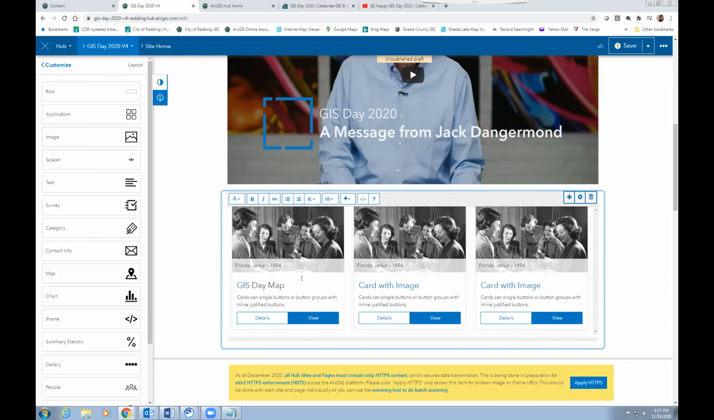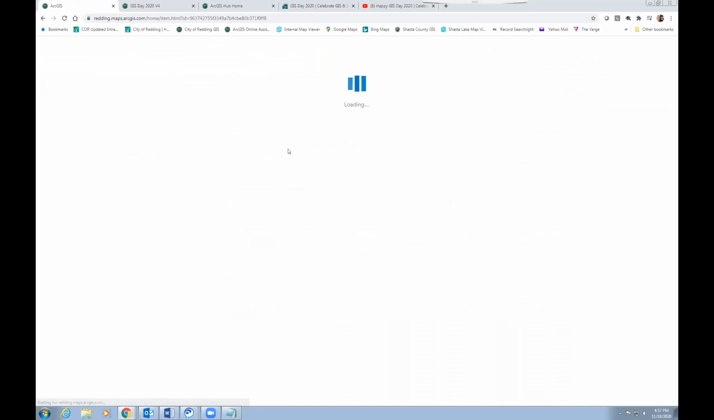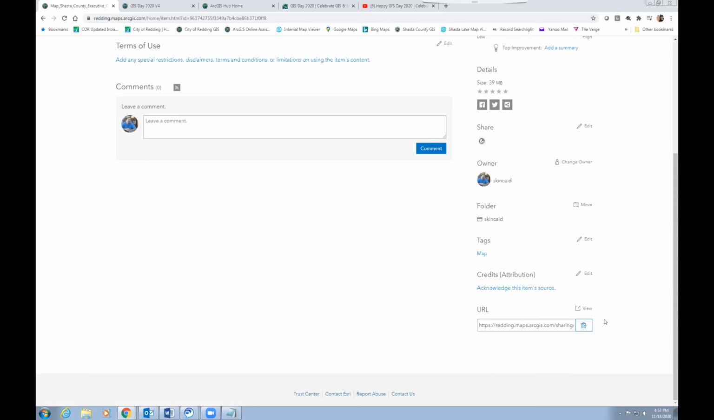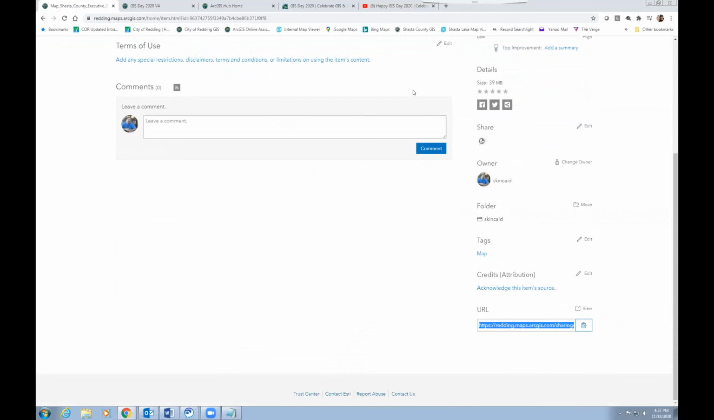I have already loaded some PDFs onto my content site in order to link. As I go back to my content site, here were some examples from the map gallery for GIS Day, and here was one the county produced. Here's a big thing that you need to know: if you're going to make your site public, then any items that you share on your site, you have to make sure that you make publicly available, or else it's going to bark at you telling you they won't be able to. So again, I went to share, I made it public, and then it gave me a URL that I can now copy.